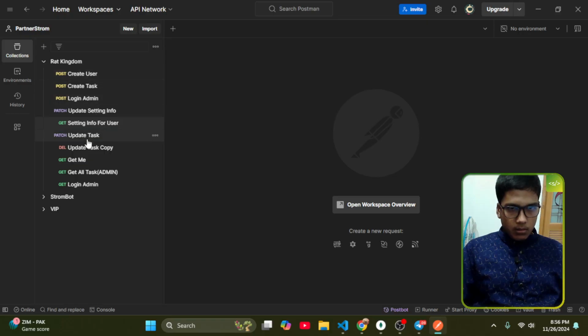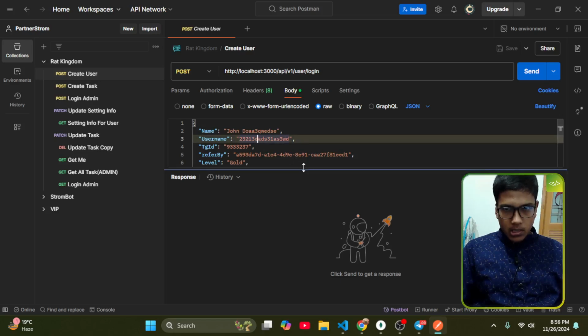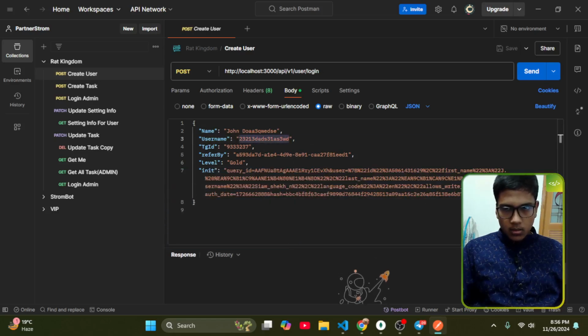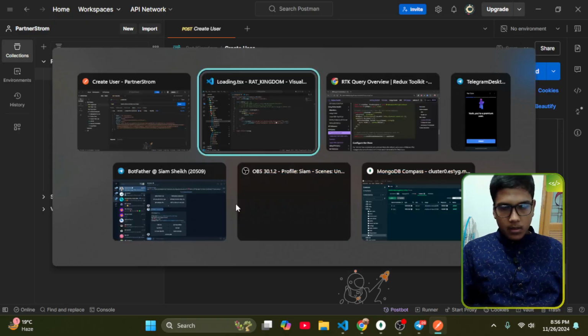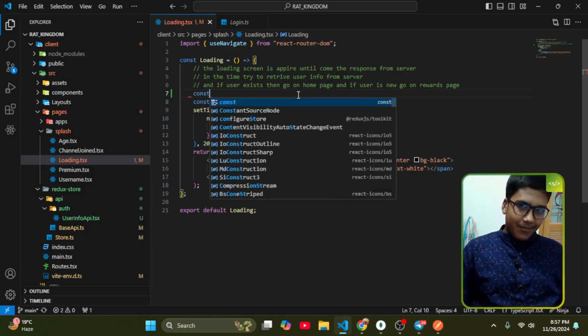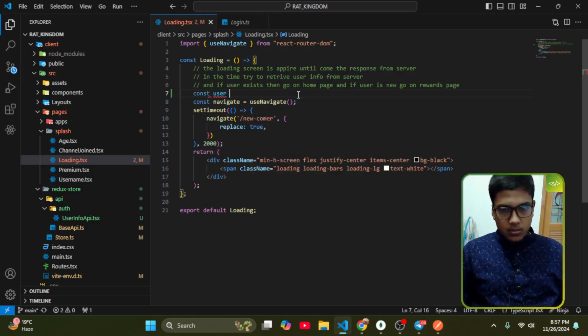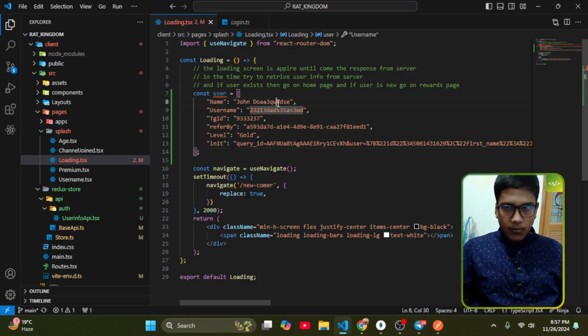Here I will log in or create a user. In the body you can see I need a lot of things. Just copy it, then go to your code and create a variable called user, and paste it. That's it. Now I need to override that information like name, username, tcid, refer by. I don't need to pass the refer, yeah, I need to pass it.